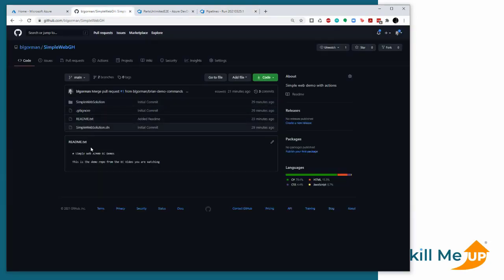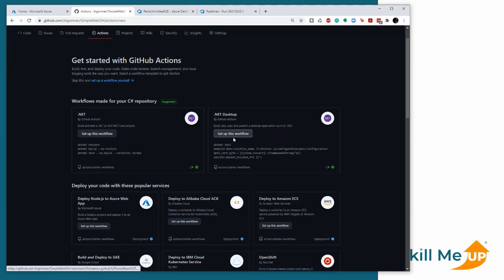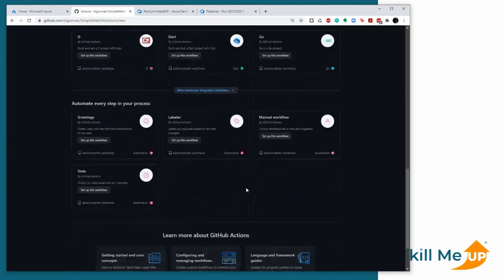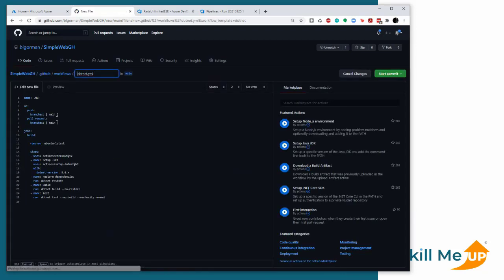Okay, so while that's still running, let's go do a GitHub action. So now GitHub actions are really interesting because I just go to actions and I say I want to do something. So this is going to say, what do you want to do? Do you want to do .NET, .NET Desktop? Do you have some other things you want to build? And you can select those out of the box, or you can just set up your workflow yourself.